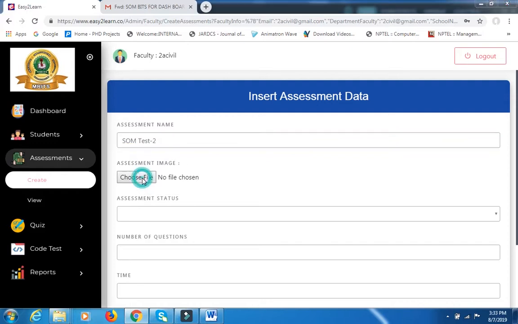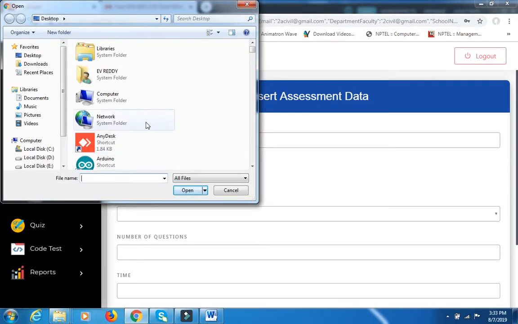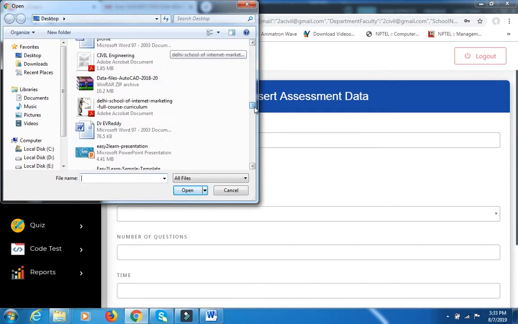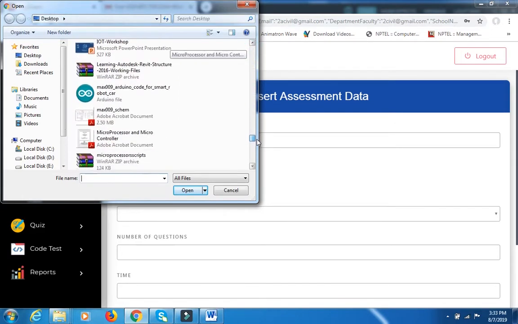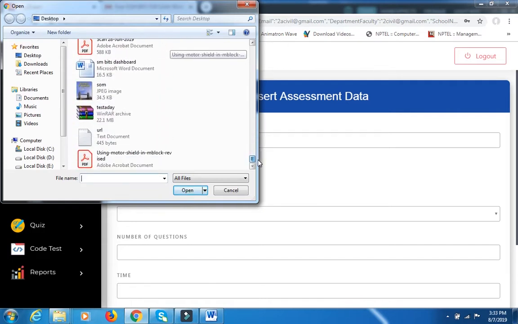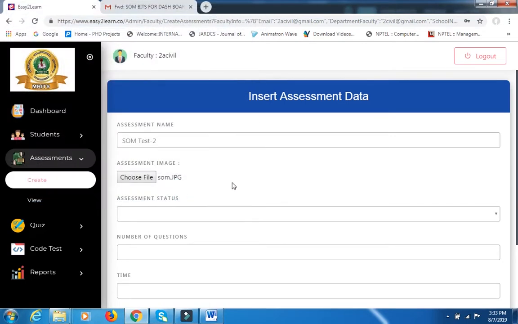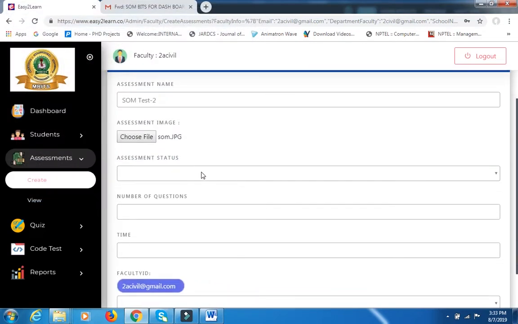and for the assessment, if you provide the respective course image, it will be user friendly. So you just select the image. You can place that image anywhere in your system. Now I am in the desktop, and here I am going to select one image. That name is SOM, which I already kept. This is the image. I have selected the image here, and now the next option is assessment status.